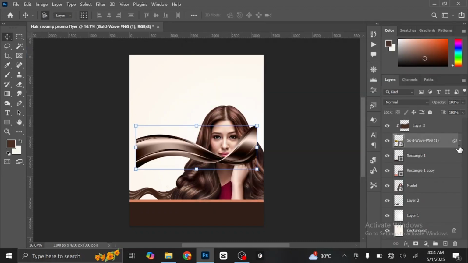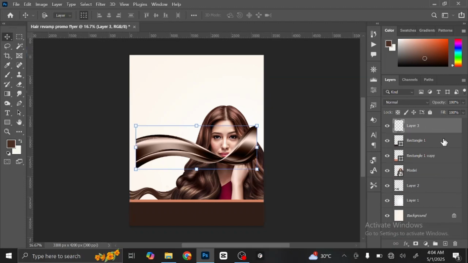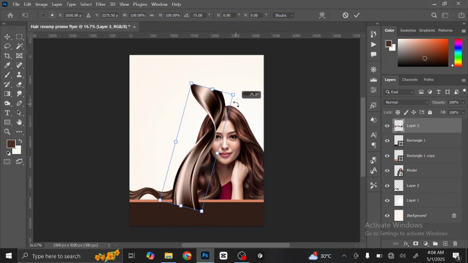Then select the first layer, press the Shift key on your keyboard and select the second layer. Then press Ctrl D on your keyboard to merge the two layers. So I'm going to change the position of the layer. All you have to do is press Ctrl or Command T on your keyboard to transform, then hold your Shift key and drag it up.